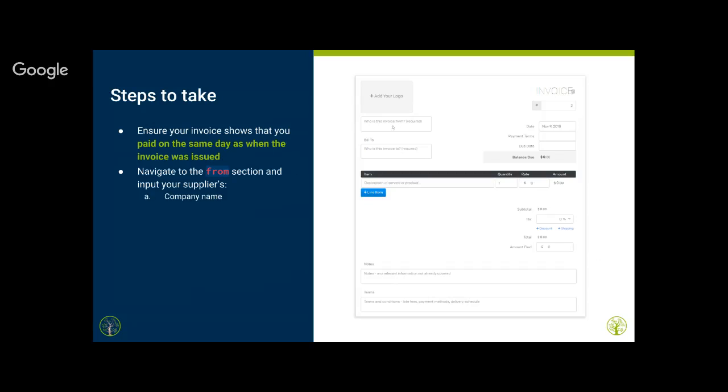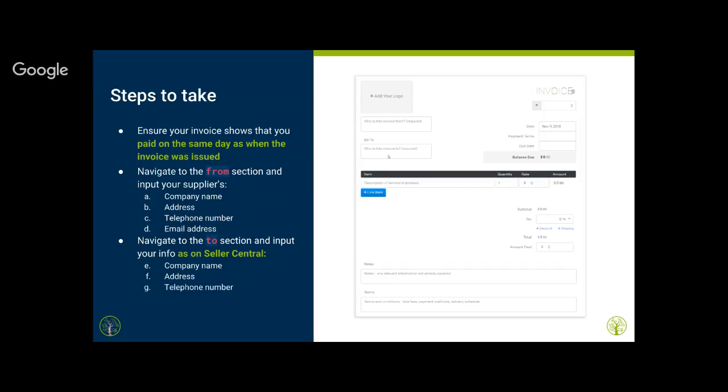So in here, in the From section, you're going to put in your supplier's company name, the address, the telephone number, and email address. In the To section over here, Bill To, you're going to put in your information as on Seller Central. So here it will be your company name, your address, your phone number, and email address. Make sure those match up as well.